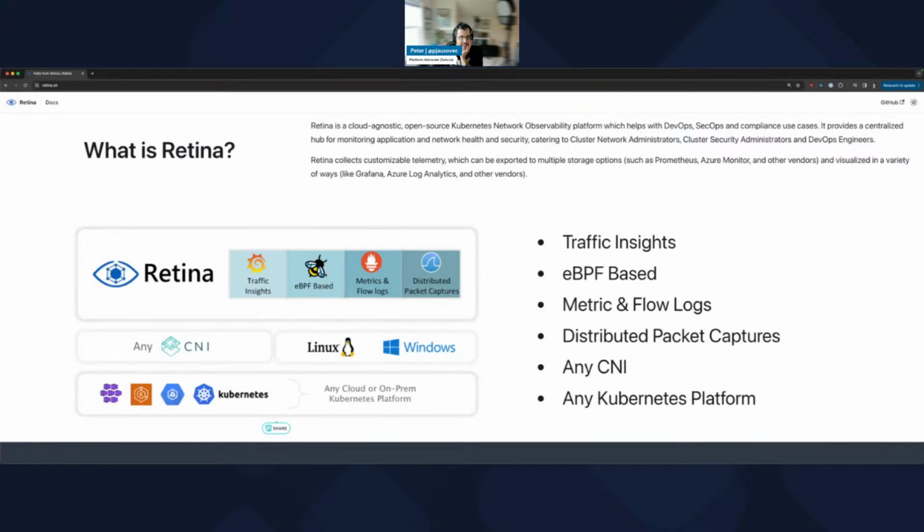So it's eBPF based, with metrics and flow logs connected to Prometheus. Distributed packet captures. This is probably Wireshark, I think, the logo. It works on any CNI, which is great. Works on Linux and Windows and any Kubernetes platform.